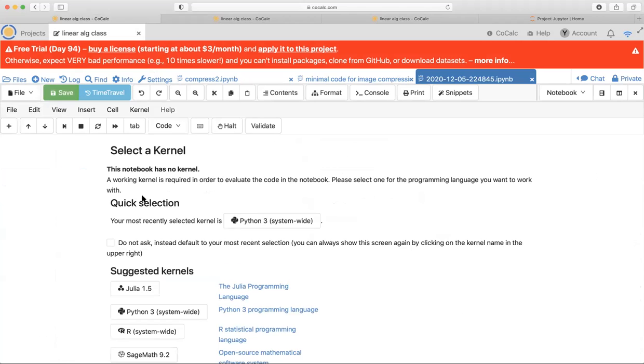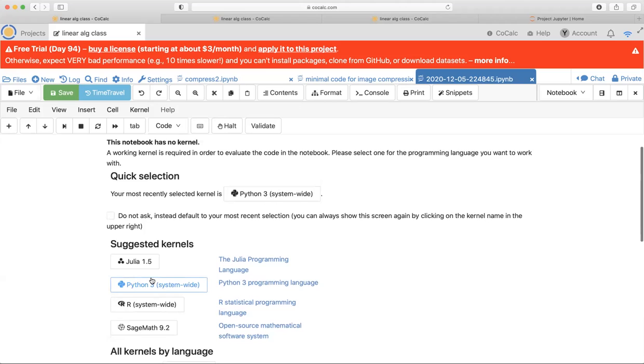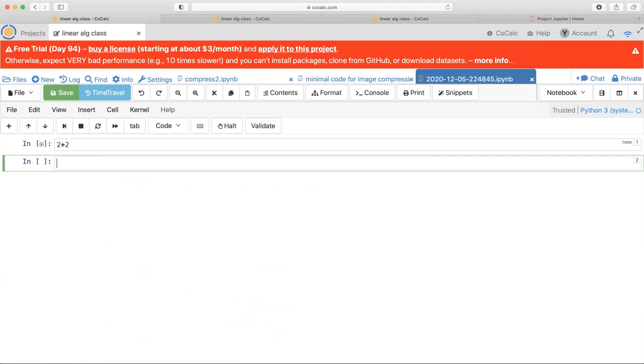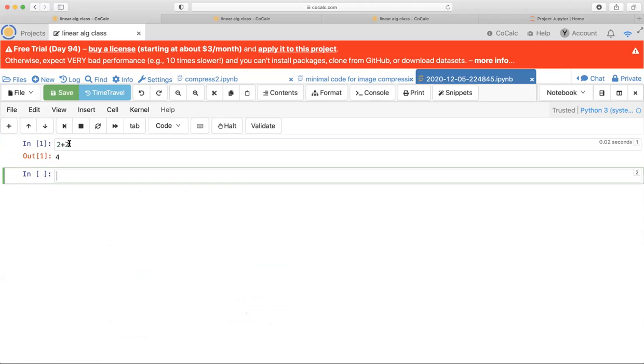And right now, we haven't selected the kernel, or essentially the programming language or interpreter that we want. And so we want to select Python 3. It might be over here, or it might be listed down here, like so. And so click on this. All right, so that's how to get started. And here you'll type in your Python commands. And then if you hit the run command, or sorry, this button, or hit Shift Enter, it'll give you the output.